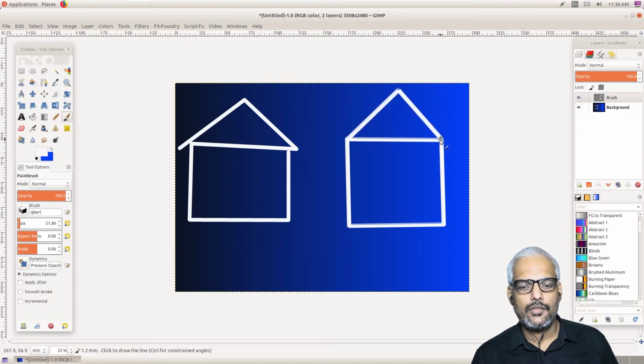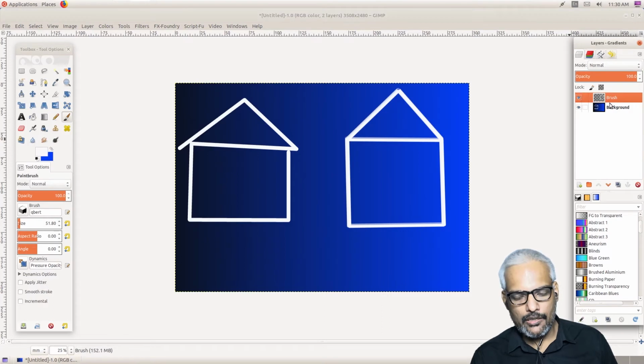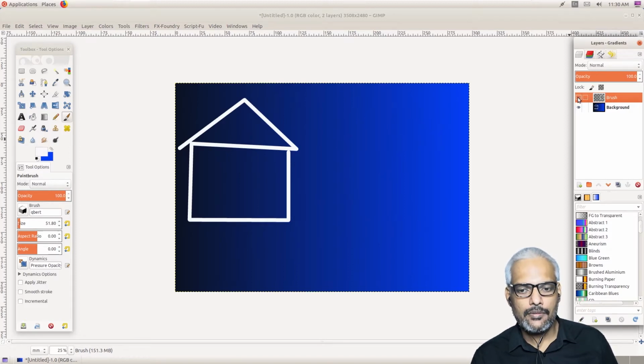I hope so. Both are almost similar. One is drawn with a pencil, and the other is drawn with a brush. Again, with the brush, whatever I have done is being recorded in a separate layer. So I will be able to make it visible, and I will be able to make it invisible.